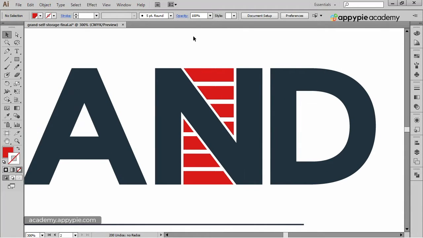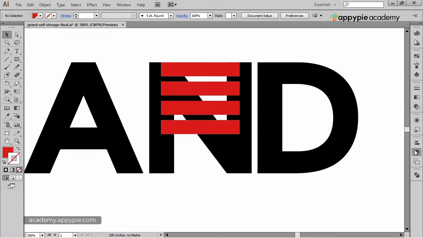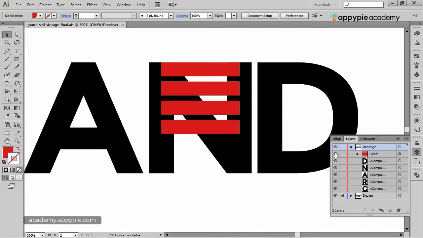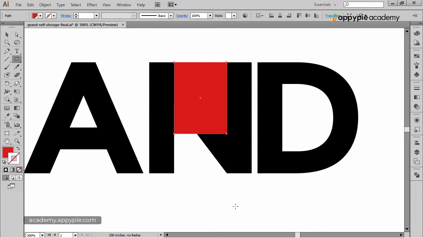But we are not going to create a triangle. We are going to create a rectangle and then transform it into a triangle. But before I do that, I'm going to turn off the visibility of the blend by clicking this eye icon next to the blend sublayer, just like so. And I'm going to choose the rectangle tool from the tools panel and create a rectangle from this anchor point to this bottom anchor point, just like so.